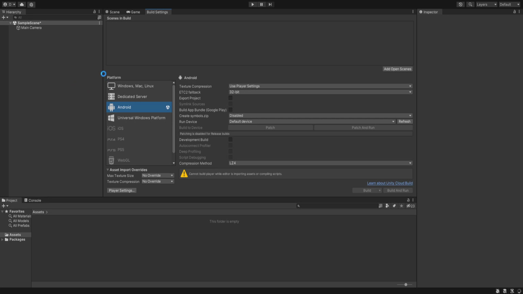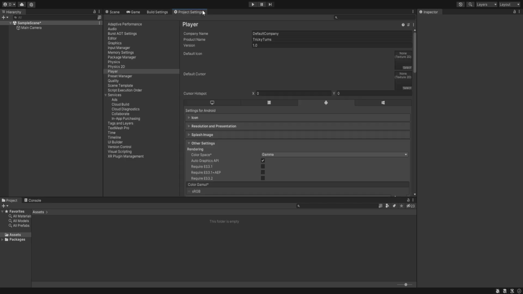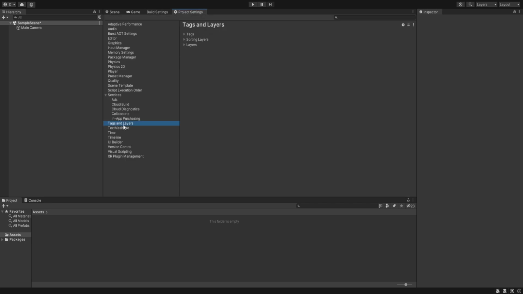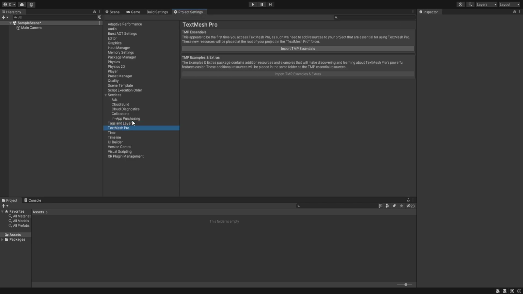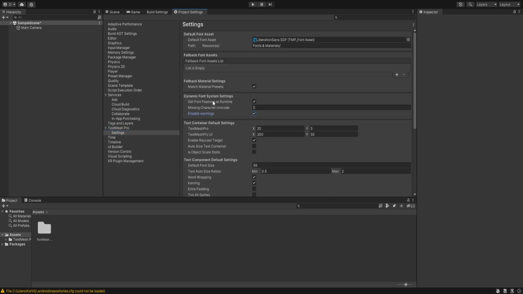So the build setting is changed, and now what we need to do is change the player setting. We'll need to import the TM Pro, and afterwards we'll need to disable the warnings, so some of the warnings won't be shown. And let's go inside settings and disable the warnings, and let's now go inside the package manager.